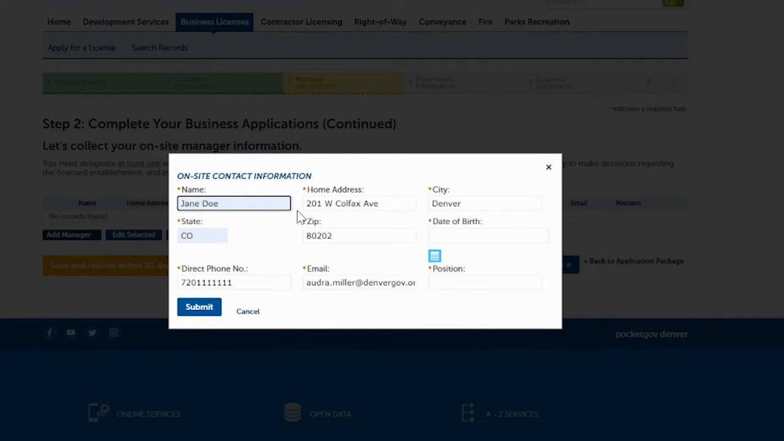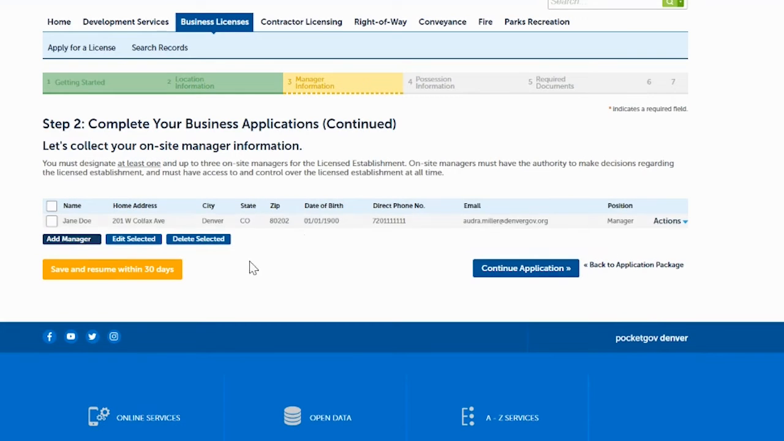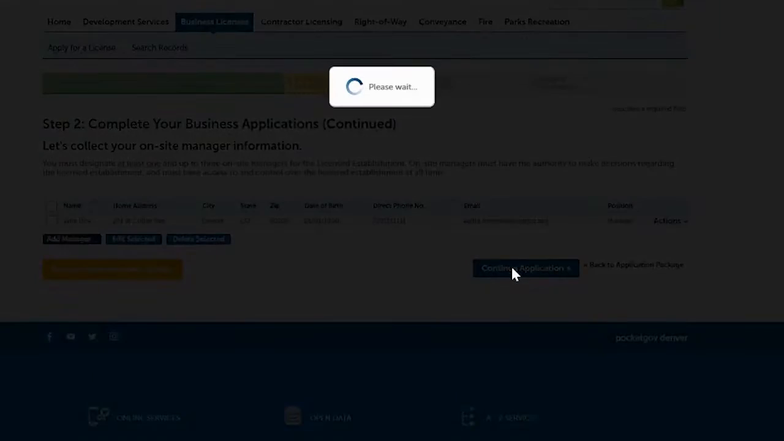So you want their first name, their last name, their address, their city, their state, their zip code, and then their date of birth, and then a good phone number and a good email, and also their position. And we want to make sure that this is a valid email and phone number, because if any city agency has a question about the rental property and we need to get in contact with somebody, we need a good on-site manager to contact. And so we'll click on continue application.